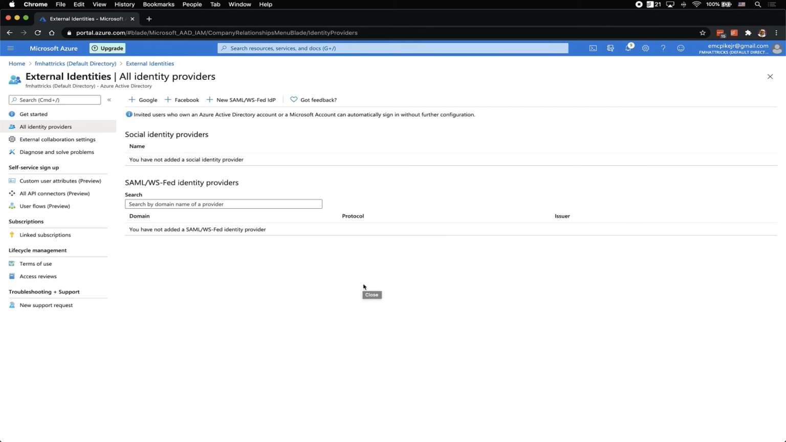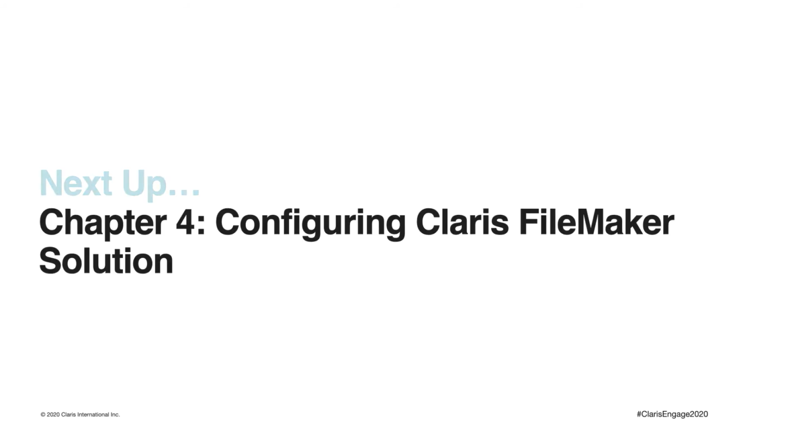Once you have your desired external identities set up, you should be able to assign them to groups, as we previously mentioned, manually or dynamically. But you'll have to invite them to your system the same way, as I'll demonstrate in the next chapter. That concludes Chapter 3 of Authenticating Access to Your Solution with Microsoft Azure AD. Next, in Chapter 4, I'll show you how to finish configuring the Claris FileMaker solution to use the Microsoft Azure Groups we've set up. Then we'll invite a B2B collaboration user.